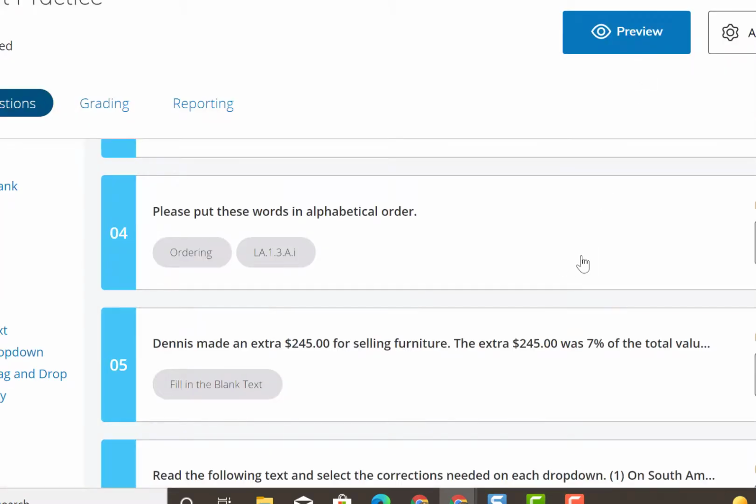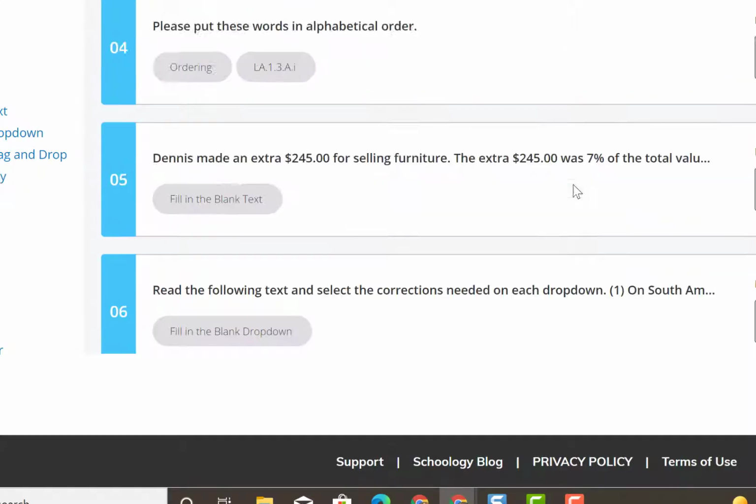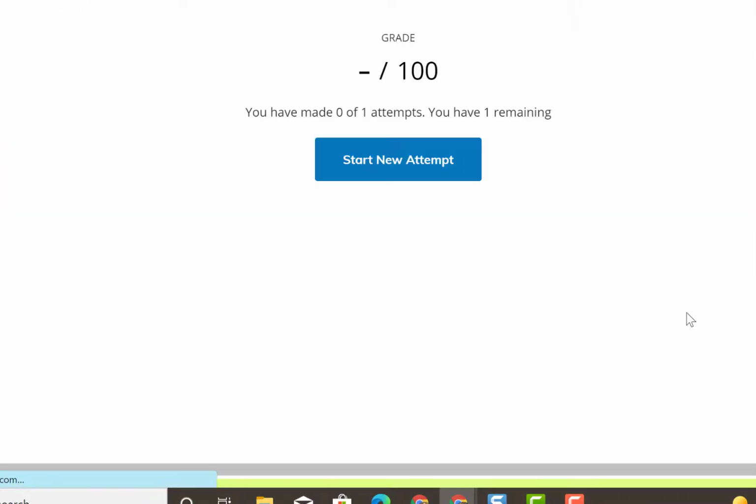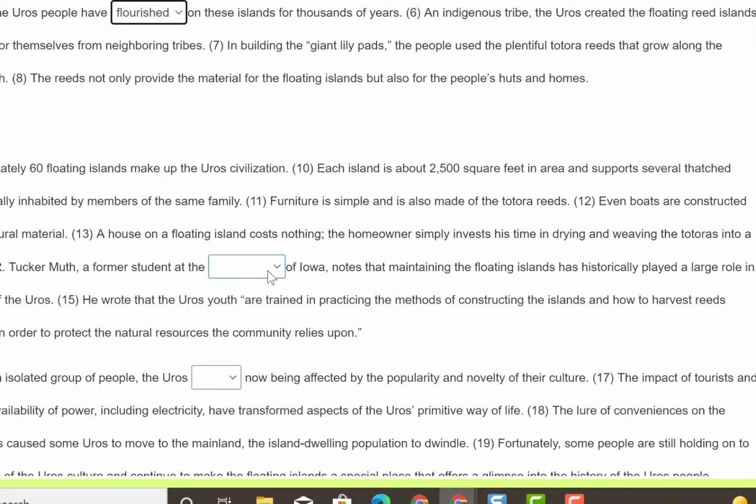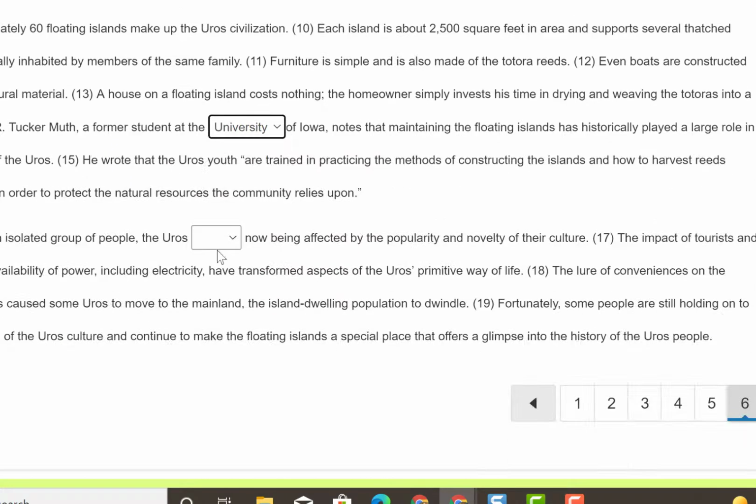Now that my item is saved, you'll see it down towards the bottom. If I go into preview mode, I'll show you what that assessment looks like. The students would read the information and then choose the correct answer for each of the drop downs. And then they would submit that question.